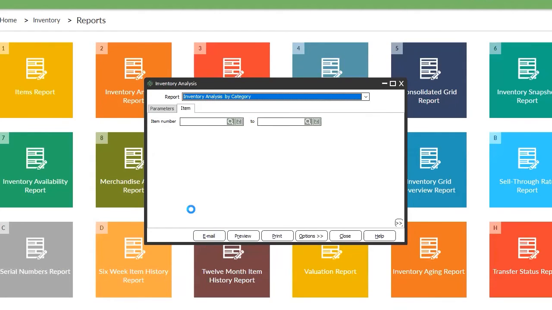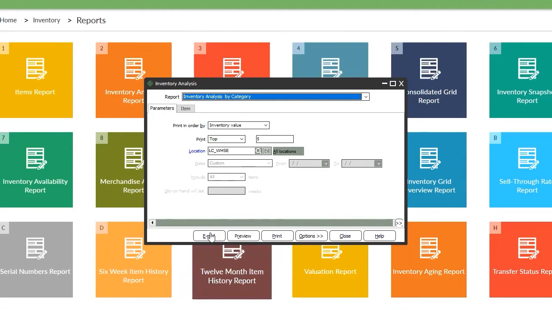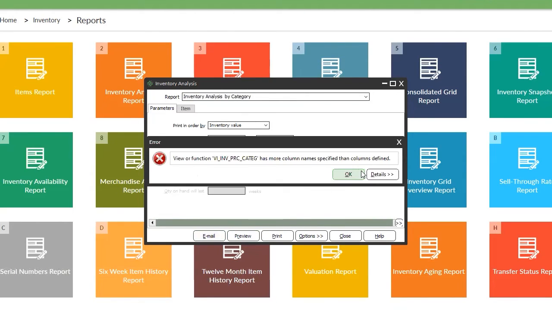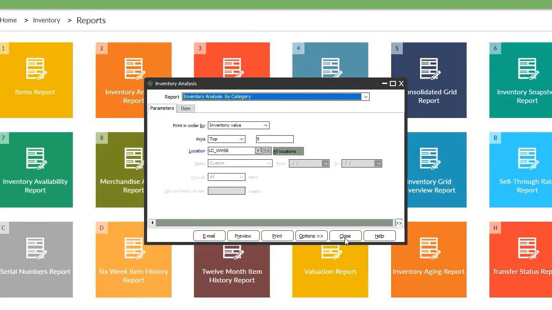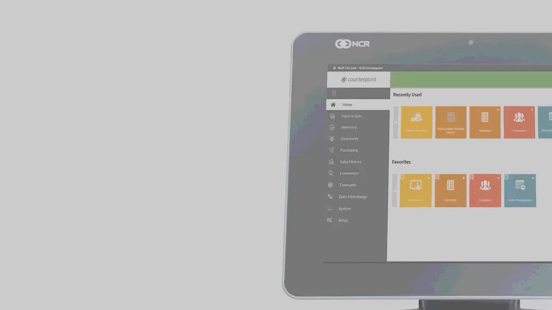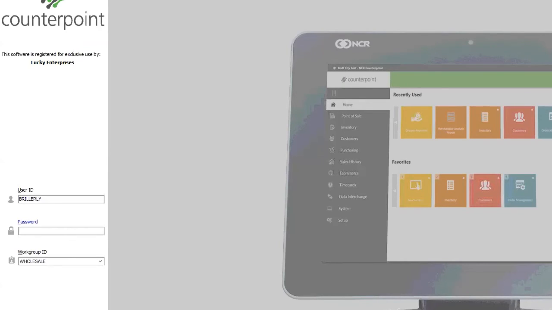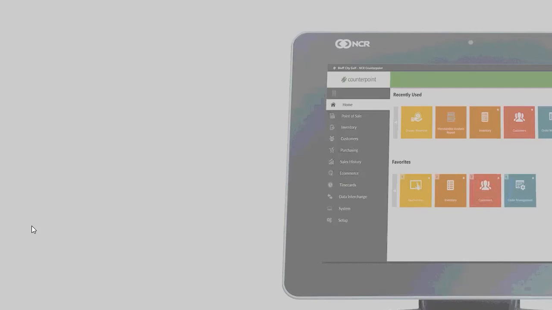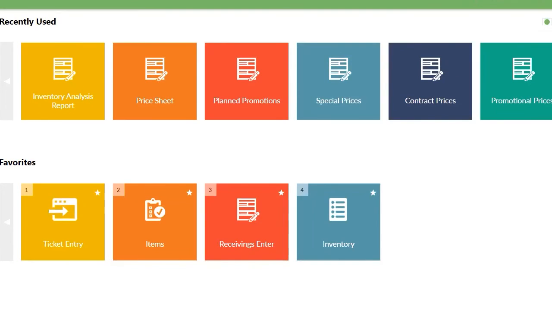If you do analysis by category, by category, it will show the category.